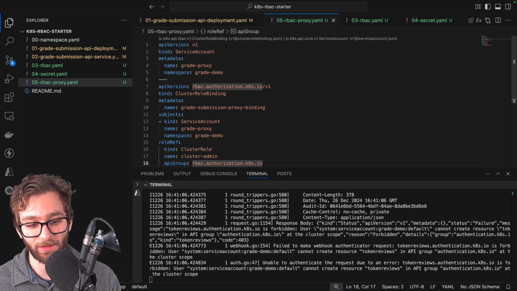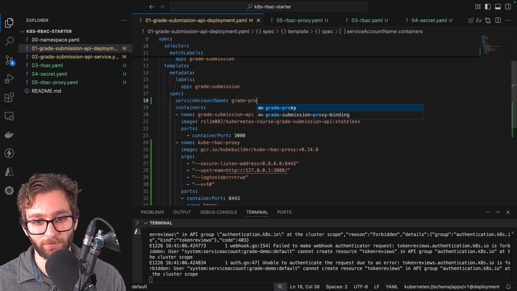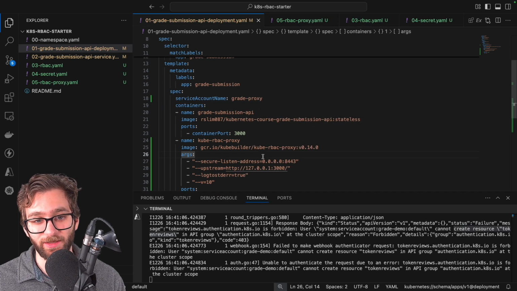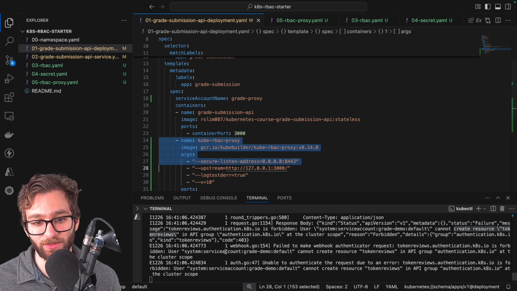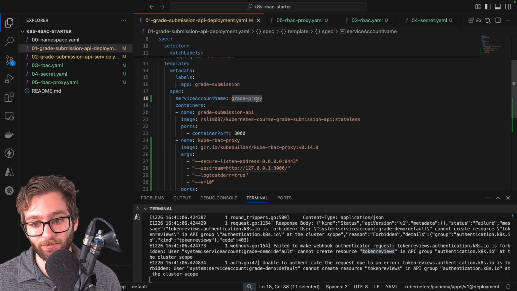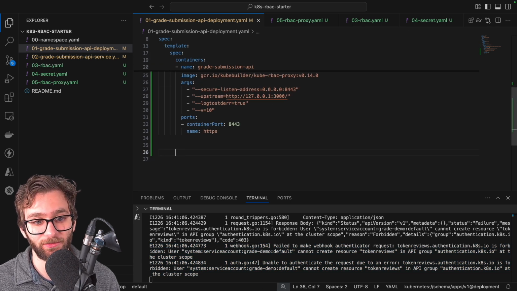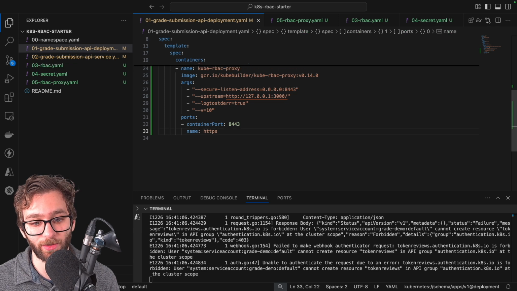All right. And now what we can do under spec, we can specify a service account name of grade-proxy right before containers. So now effectively, when the kube-rbac-proxy tries reaching out to the Kubernetes API to try to create these token reviews, it will be given access. So currently it's using some default service account that gets auto-generated, which doesn't have the permissions to do token reviews, but now we gave it a service account that has cluster admin access and should have the correct permissions to do whatever it wants. So now our flow should work.